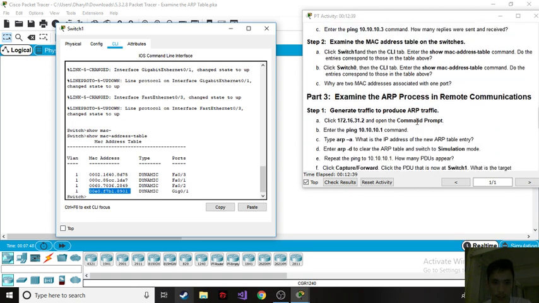So the next thing we have to answer is: why are there two MAC addresses associated with one port? Because both devices connect to one port through the access point.